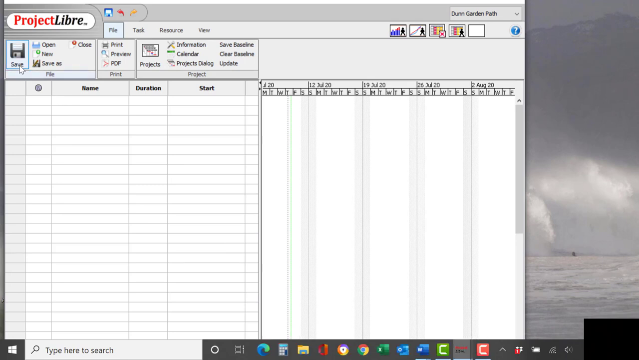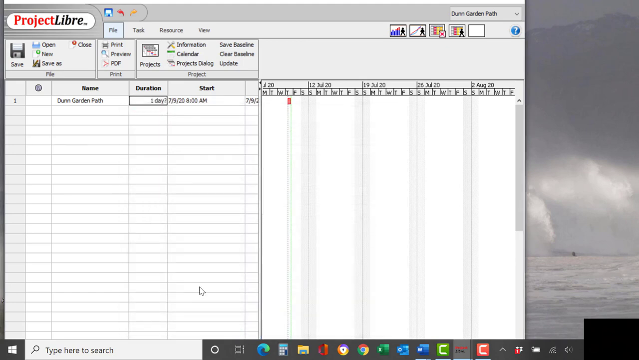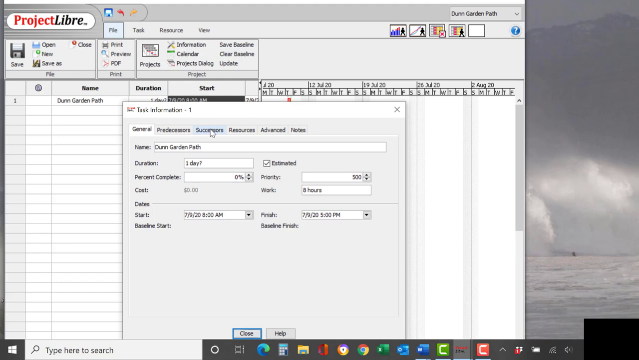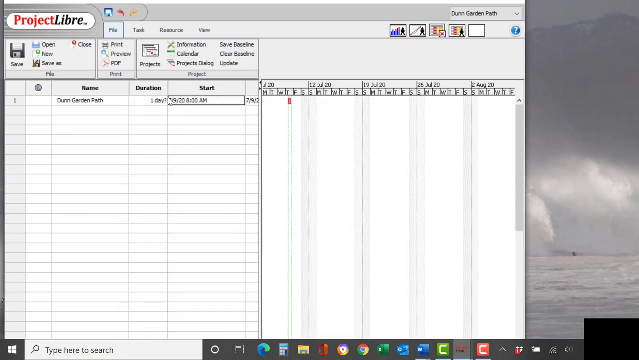Okay, let's just take a look at some of our buttons. We can save, open, new, close. And I'm going to type in the name of the project right here. And the duration automatically defaults to 1 day, and the date. So you can double click and open up a window to make changes to that. Same thing here. You can also open that up and change the duration of time, the date. We'll just keep it as the default.